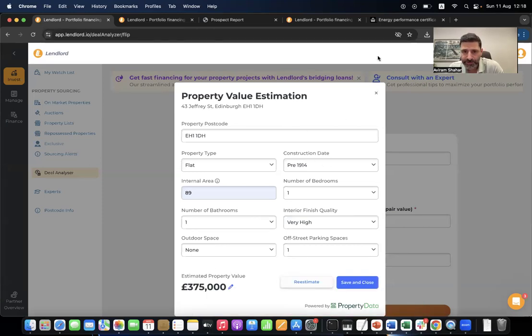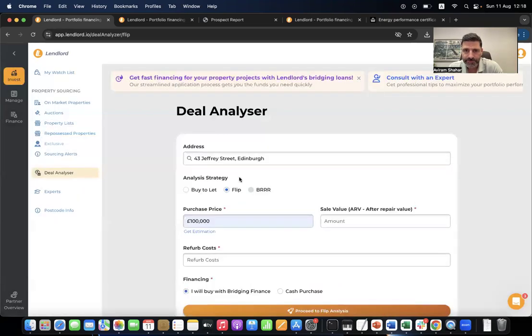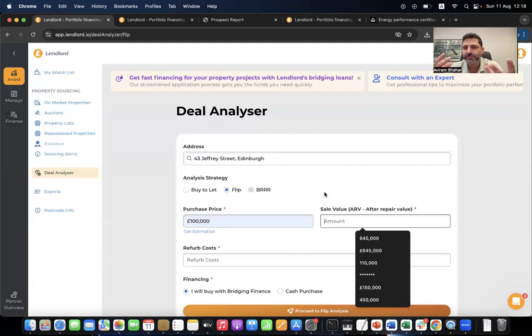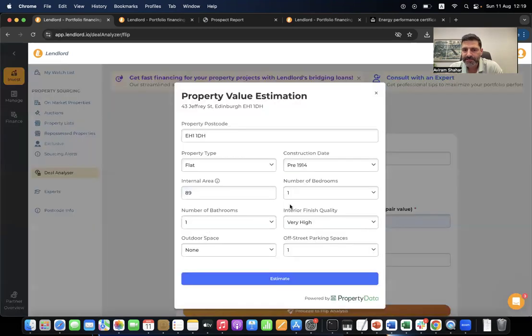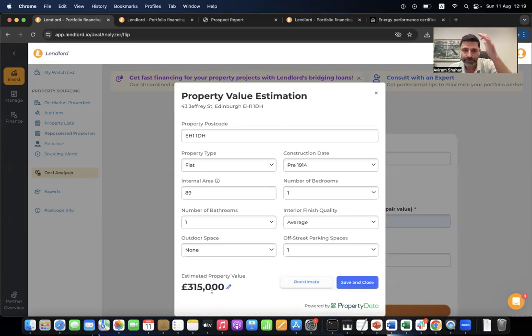For this example, I will use 100K just to make it simpler. Then the sale value, so basically the GDV, after you complete the refurbishment and improve the property. What is your estimation to sell the property? And here, by the way, you can use the estimation again. So let's say that you purchase the property in an average finished quality. You can see what will be the price for properties with average interior and finished quality.